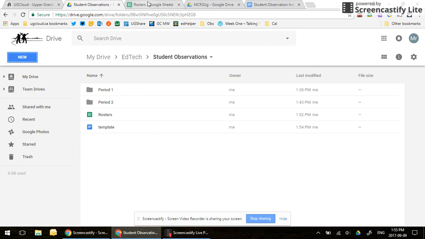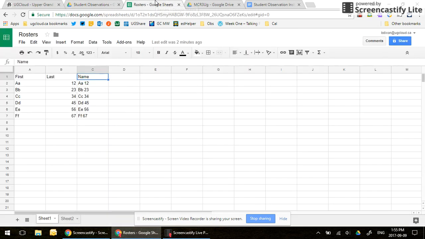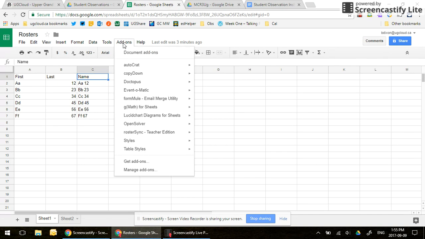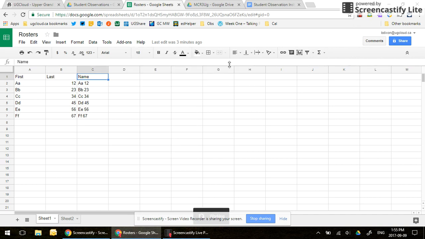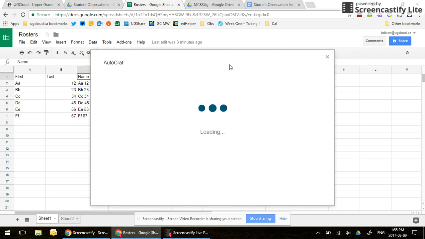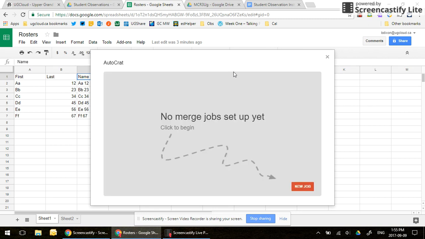Okay. So what I'm going to do is make a copy of that for each student in my list here. So I'm going to go back to my rosters sheet, click on add-ons, and use Autocrat. Again, if you don't have it, go to get add-ons, type in Autocrat. When you open it the first time, it'll ask you to give it permission and all that. So you'll need to just allow it to see your stuff. And it opens up like this. This one takes a bit of time because it's a bit heftier code.